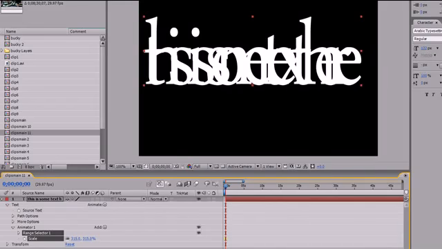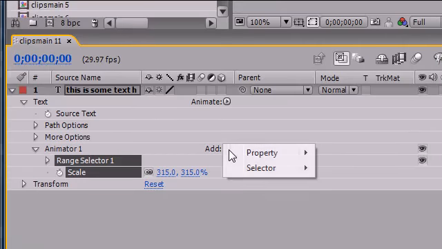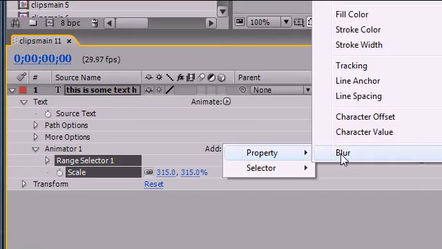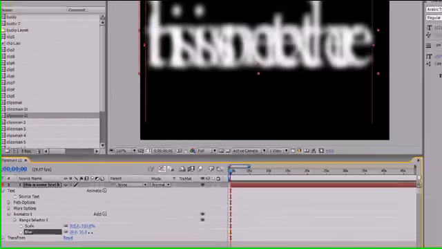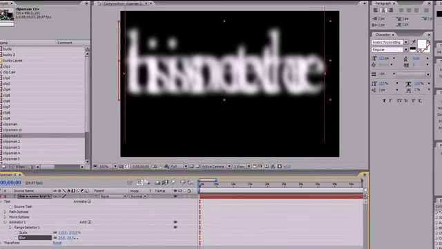That's going to change. So after that, what you want to do is go ahead and add some blur. We want to make it look like it's coming from out of focus into focus. So go ahead and click the add arrow, and what we want to add is a property of blur. So go ahead and take this blur and set it around, let's see, it looks good, 25? Looks pretty good to me.